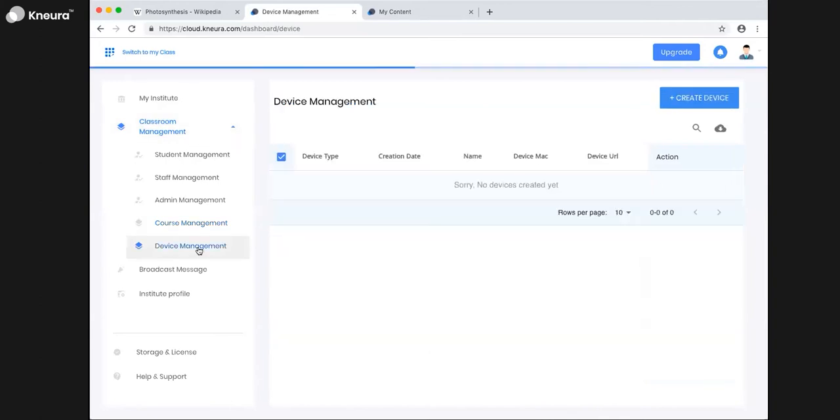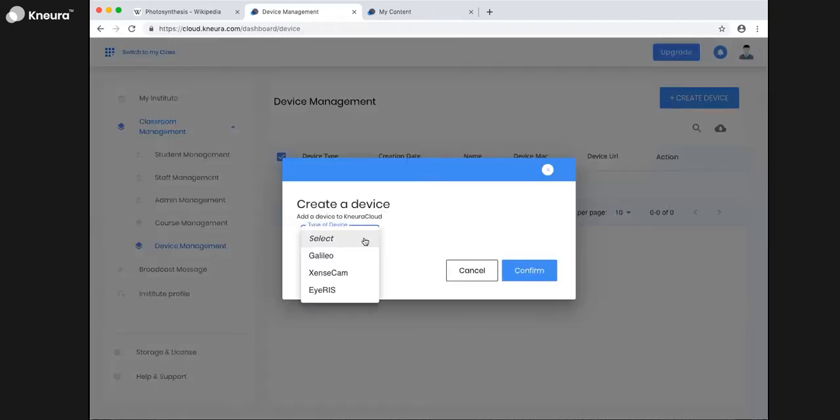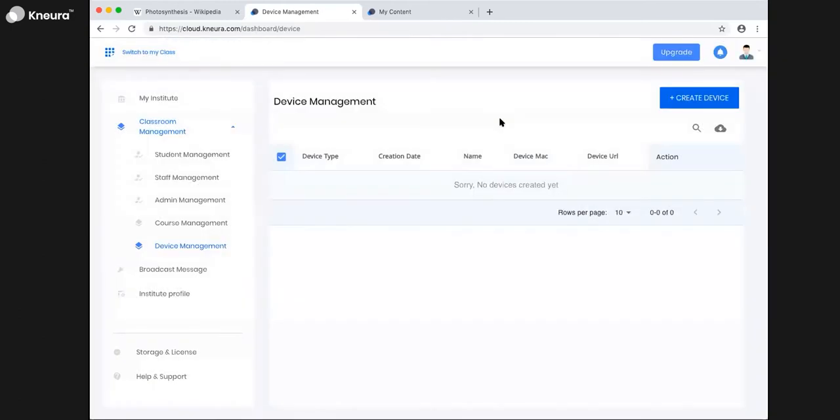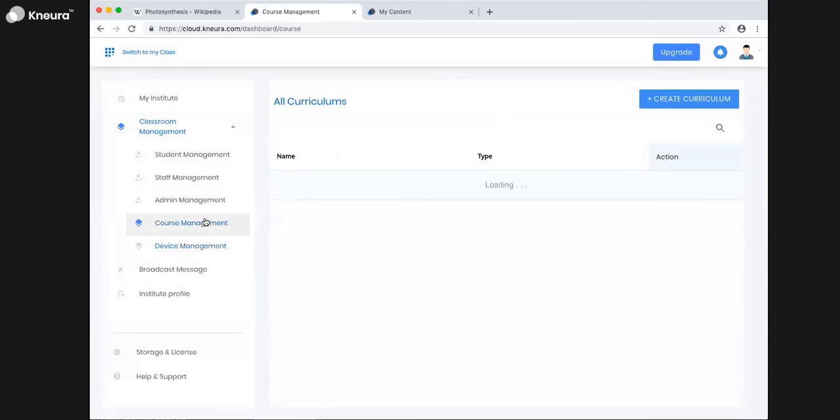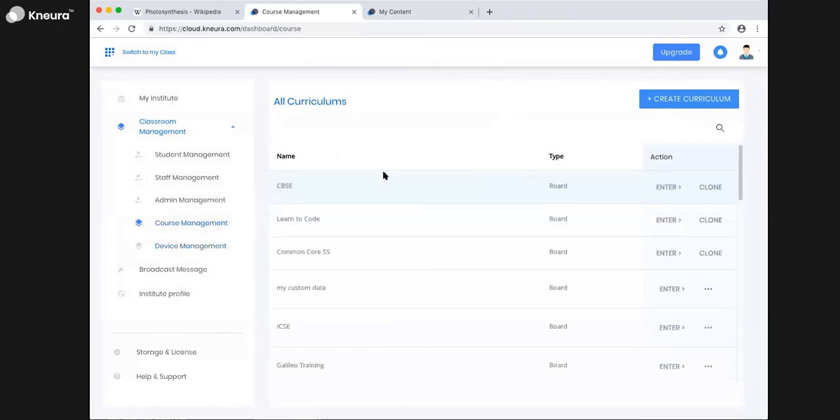So if you're using any of Cybernetics devices, you can actually integrate them with Neura Cloud. You can just add your device here, select the kind of device you're using and add it, and your device will be able to communicate to Neura and use the curriculum that we have set here. So the device already comes with preloaded teaching applications. So that teaching application can actually access this when the teacher is actually in the class teaching.